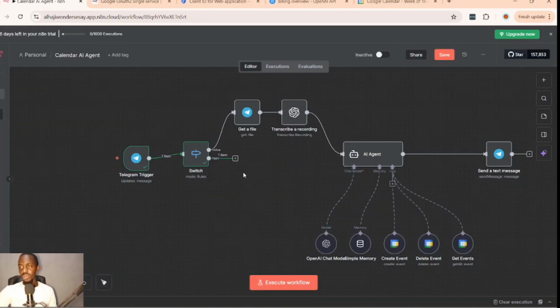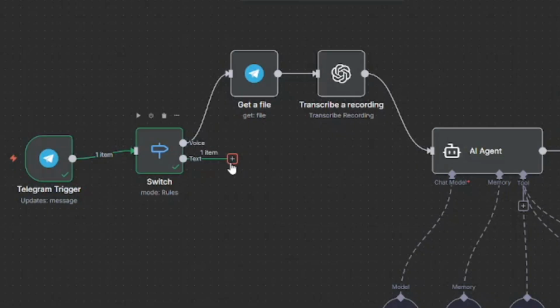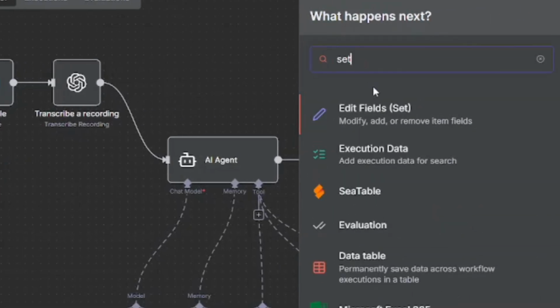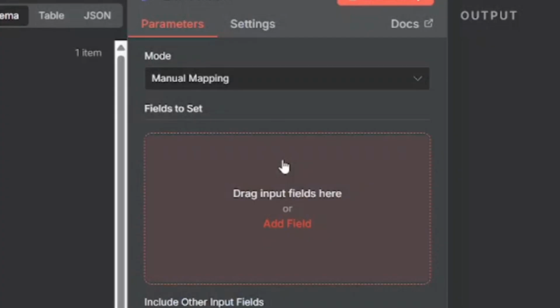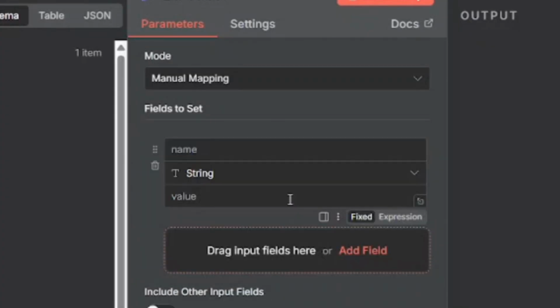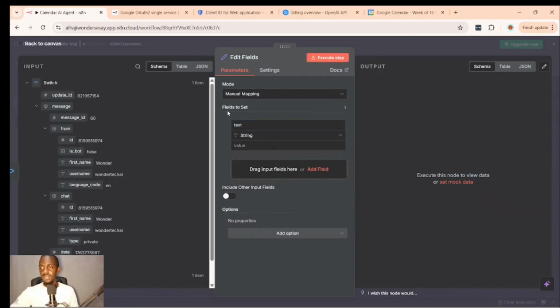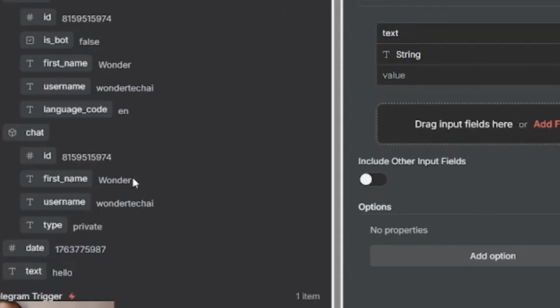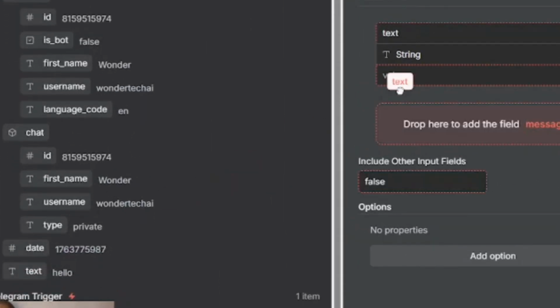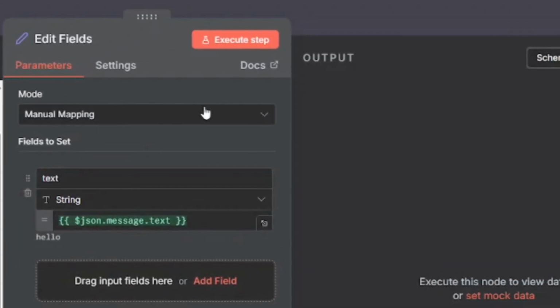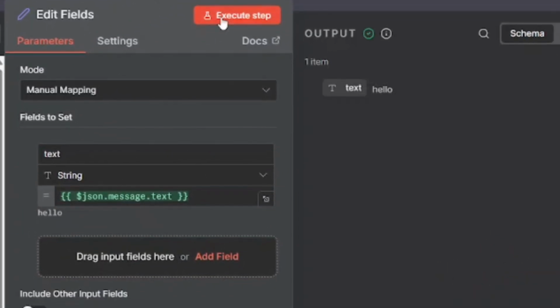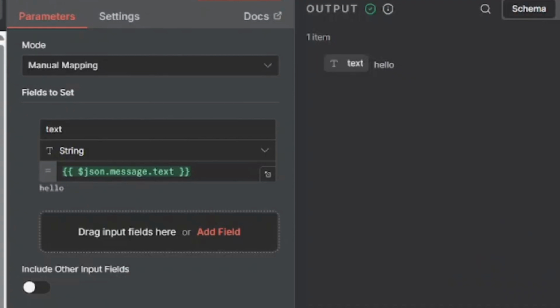Okay, so what we are going to do is we are going to add a set node. A set node is actually a data transformation node that is going to clean up the data. So what we are going to do is we click this plus and then type set, and then click edit set field. And then currently there are no rules, there are no fields to set. So we click add field and then we name it text. And we look for our text, which is hello, and then click and drag. And then we can click execute step, sorry. And then now it comes out as text, which is hello.